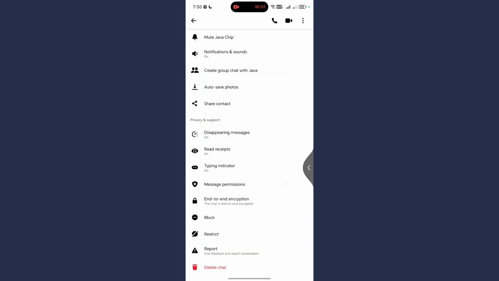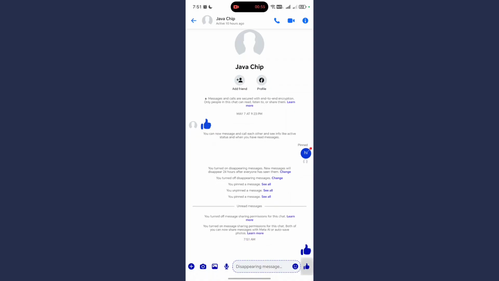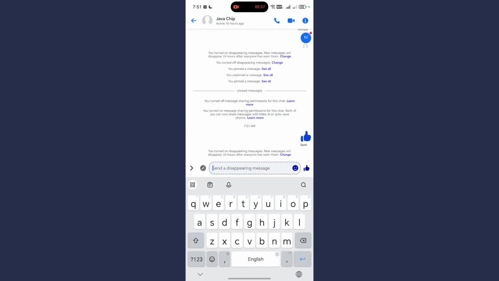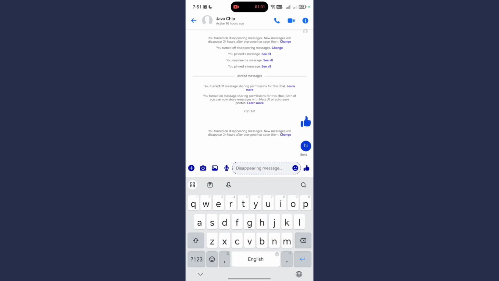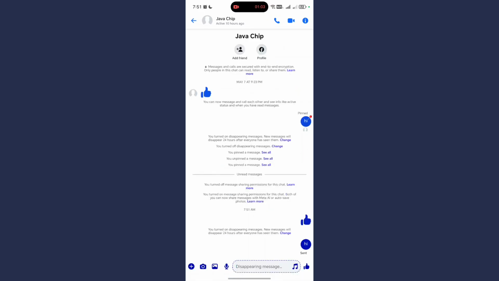Once you go back to the chat page, you will see disappearing message visible right at the text bar, letting you know your new messages are temporary. And that's it. That's how you enable Vanish Mode on Messenger.